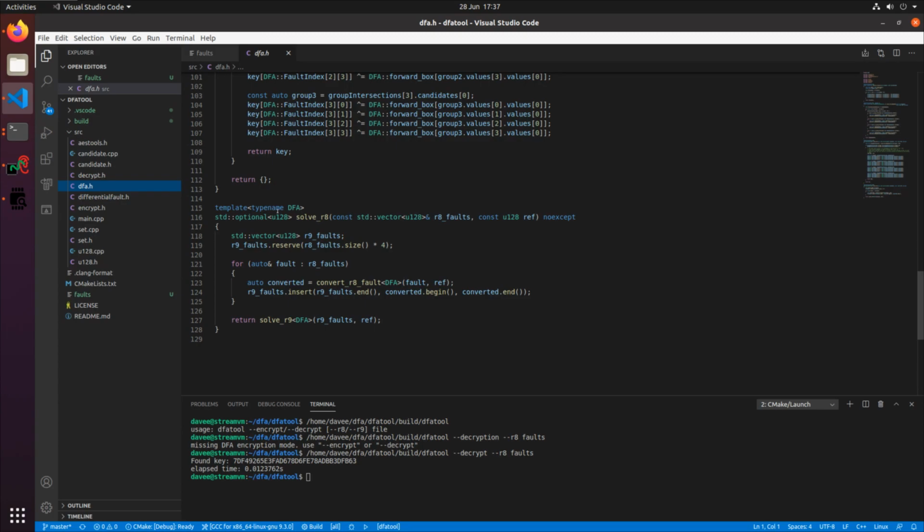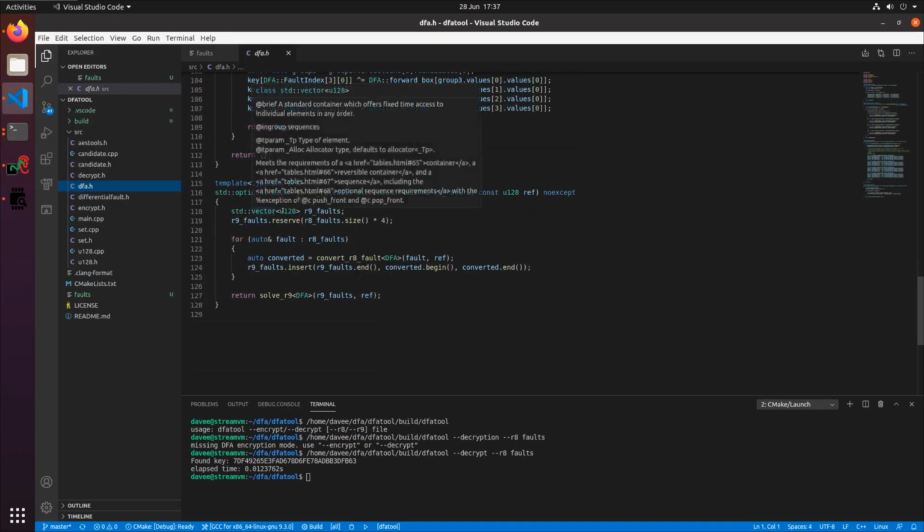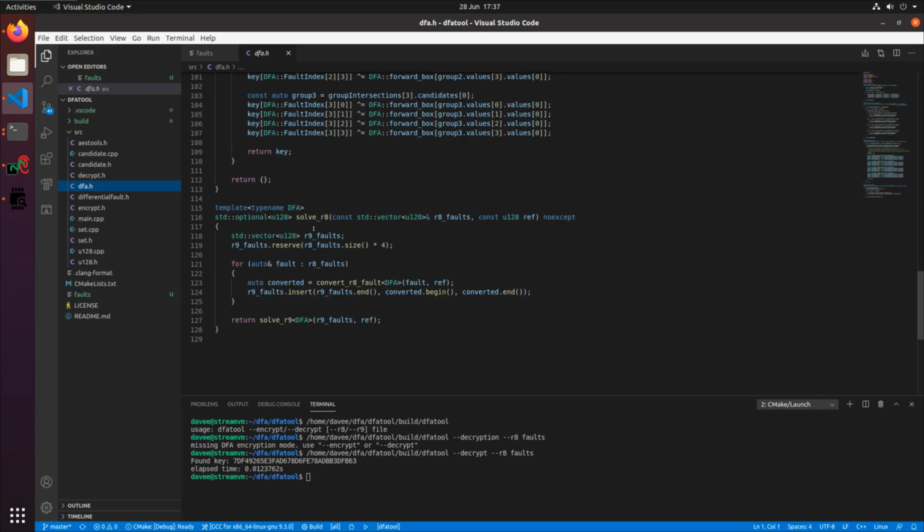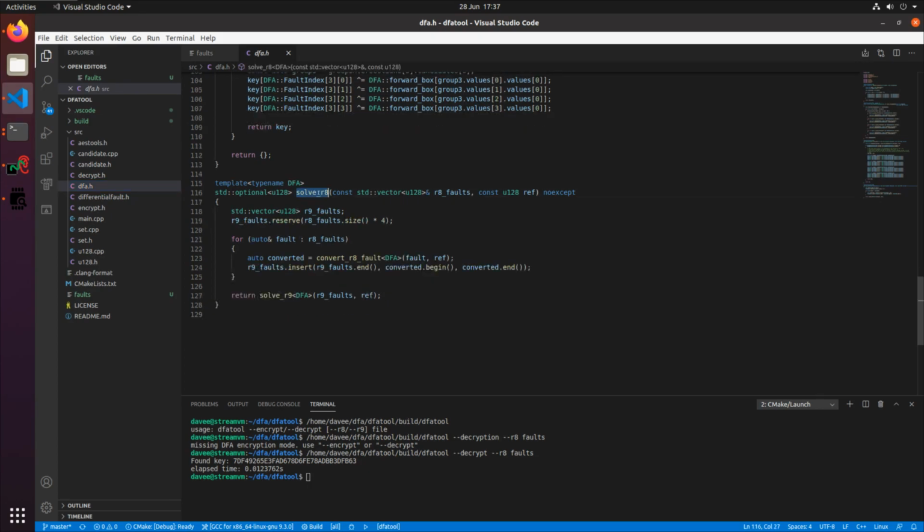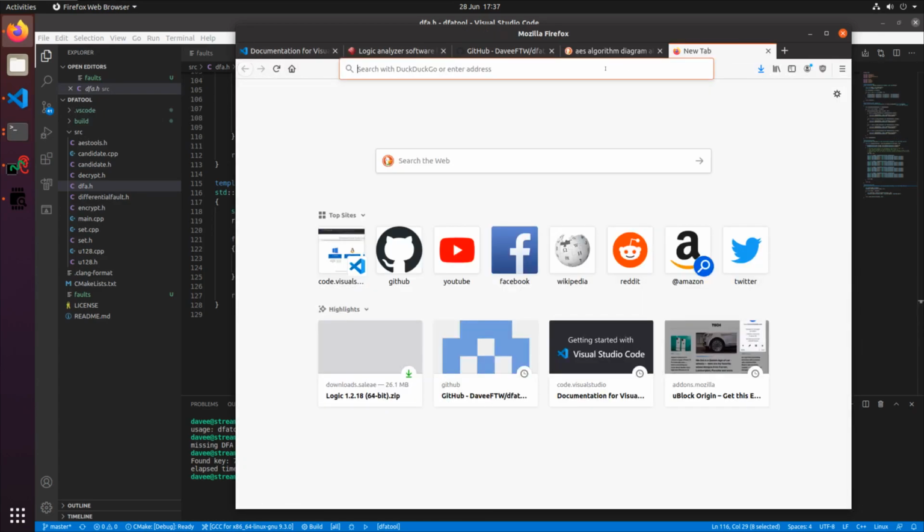Okay, are you done, Ethan? Yeah, back to your regularly scheduled template type name. Ignore the templates, it's not important here. The main idea is we have the solve R8, right? In fact, let's get the paper open as well because I'm going to reference it.